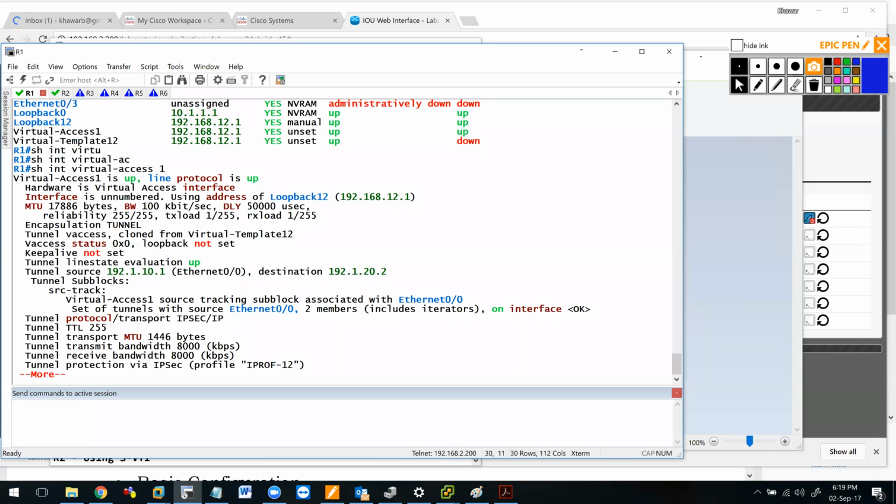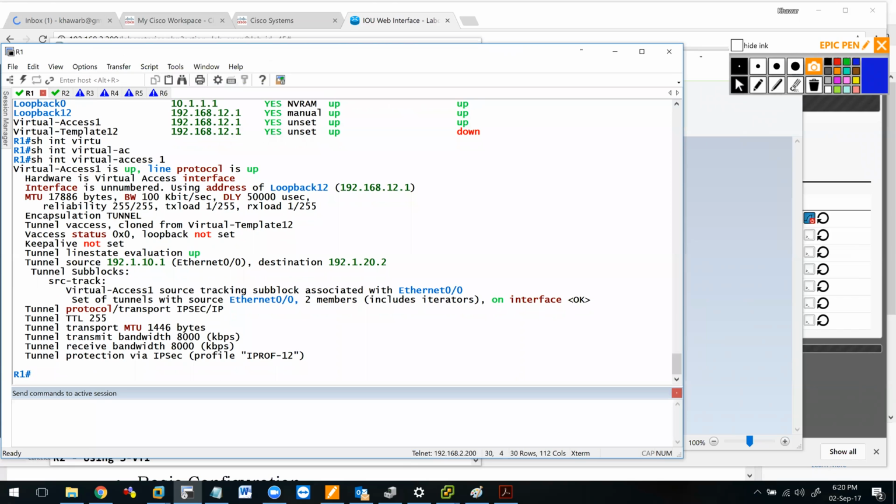You understand that? So although I did not have a static IP address assigned on one side, it still worked because of this virtual template concept. Everybody okay with this? Any questions on this?